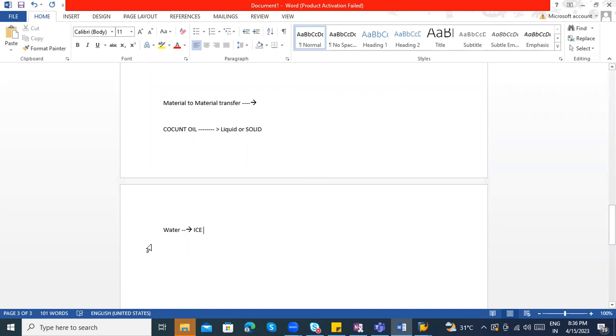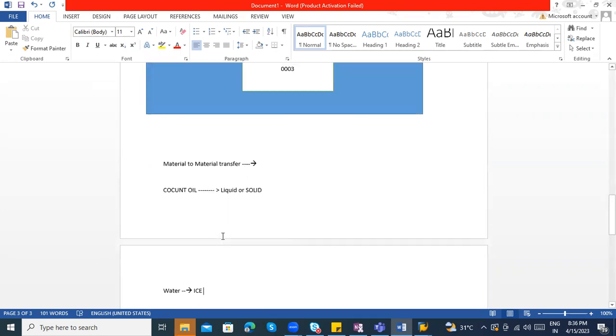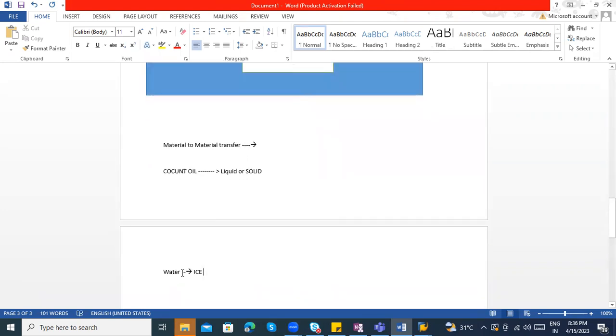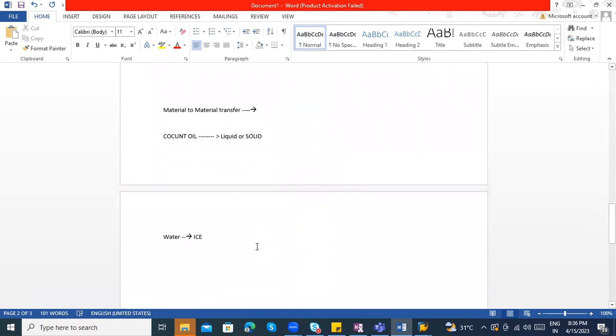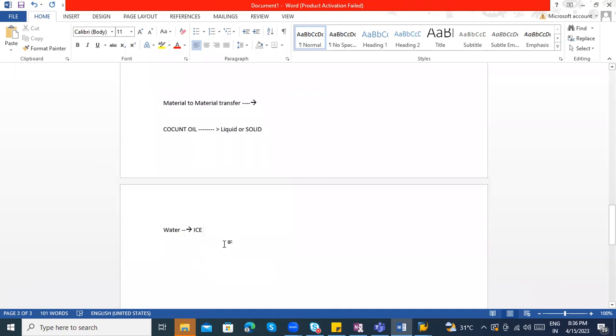So in that case, what will happen? The material code will be different, because normal water will have a different cost and ice cubes or ice will have a different cost. And coconut oil in liquid form will have a different cost, and in solid form again a different cost. So how can we convert material to material transfer?